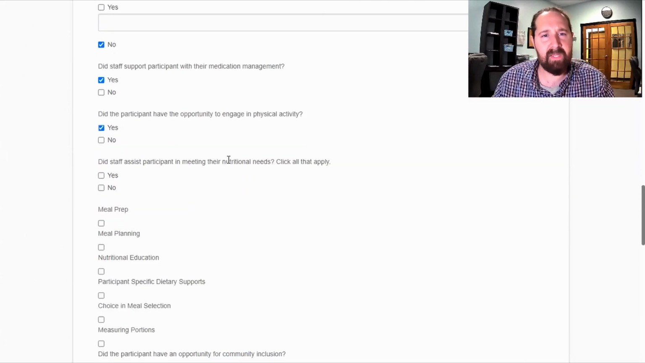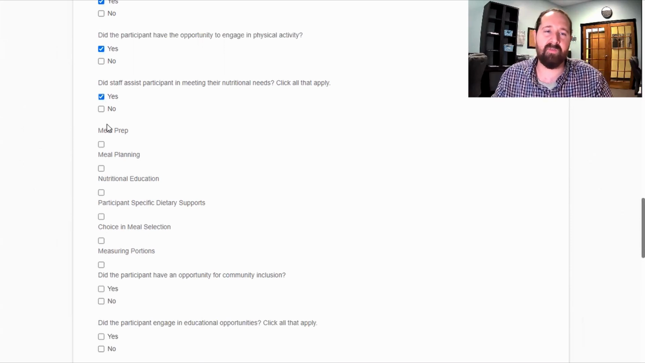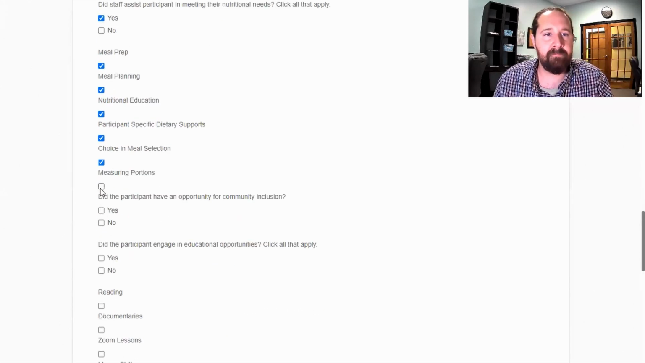Did staff assist participant in meeting their nutritional needs? Yes. Again, we should be doing this every single day. Even if you didn't do it during your specific shift, you need to put these items on here, because we do this during every shift, even if it's from the previous staff member. The participants are utilizing, or have access to, everything on this list. Meal prep, we do that every single time they eat. Meal plan, nutritional education, participant specific dietary supports. Again, that's something that happens all the time simply because they have a nutritional plan. Measuring portions, again, we do that by making sure that the ingredients list and all that is accurate.